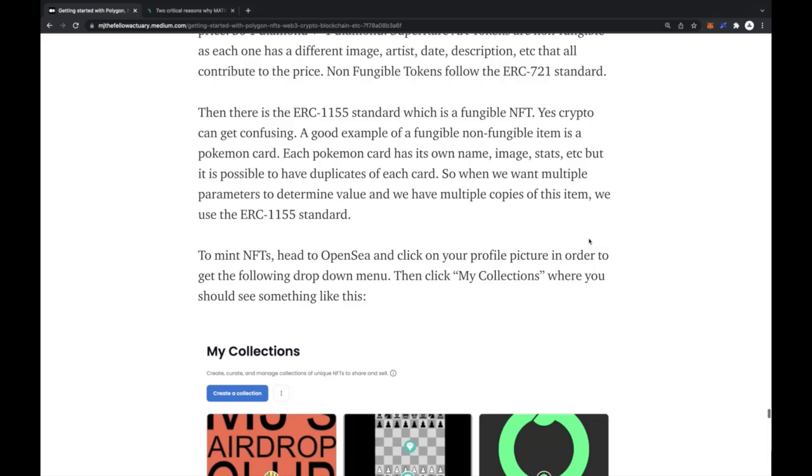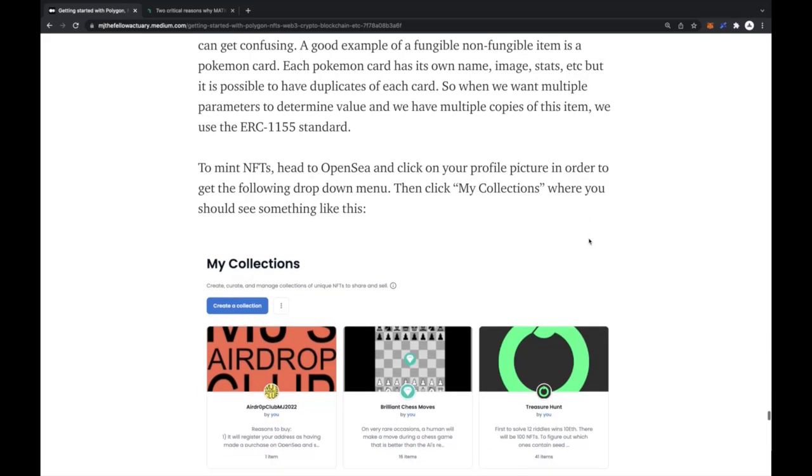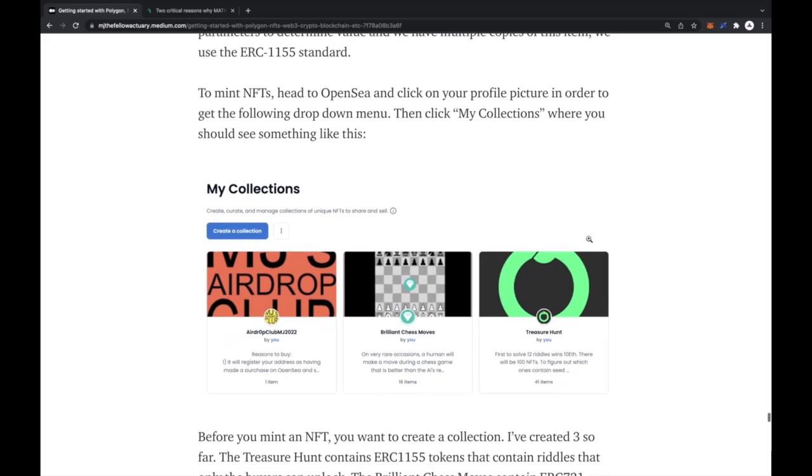Now, to mint NFTs, head to OpenSea and click on your profile picture in order to get the following drop-down menu. We then want to click My Collections, where you should see something like this. A rookie mistake is for people just to click Create straight at the top, but you need to create a collection first before you start creating NFTs. Like I say, rookie mistake is people just click Create.